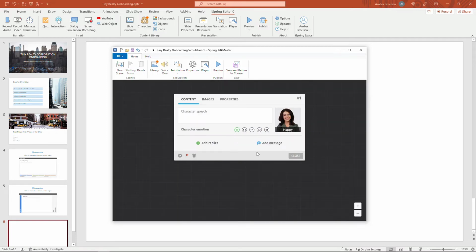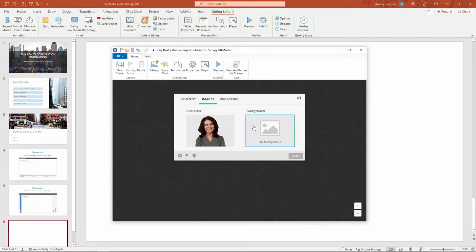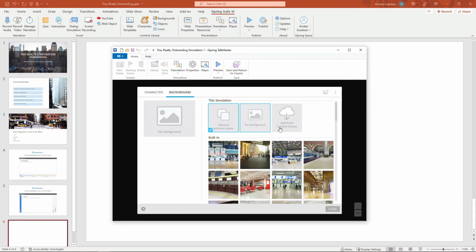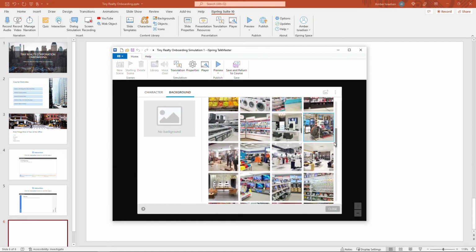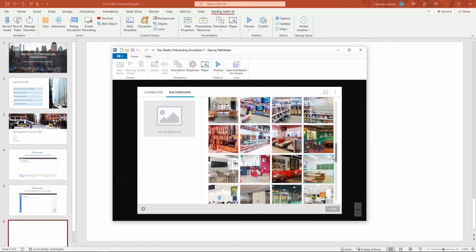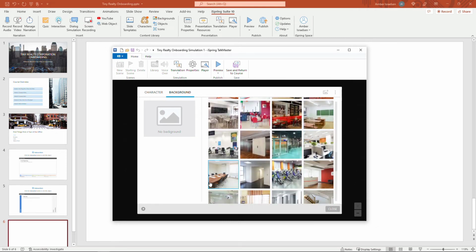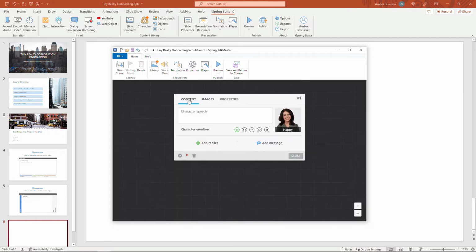You can also choose the background. So if you come into images here and click on the background for this one, let's select something that looks like an office or a boardroom, conference room, that kind of a thing. Here's one. And close. And then back to the content tab here. Here's where we want to start filling in the dialogue. Our character is going to say, welcome. Our days usually start off with a short meeting.